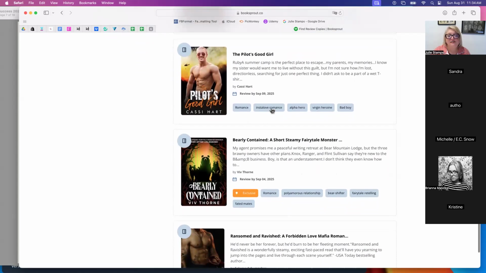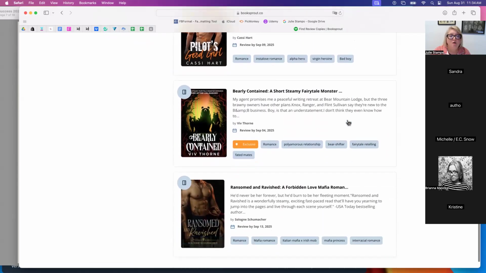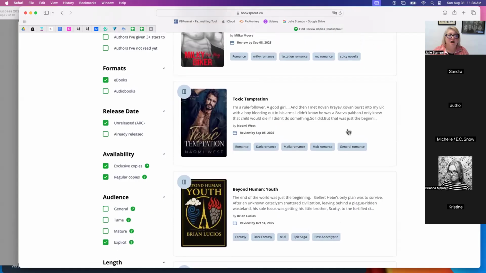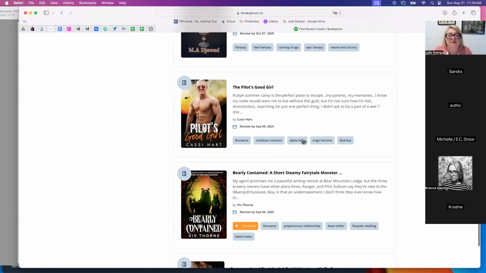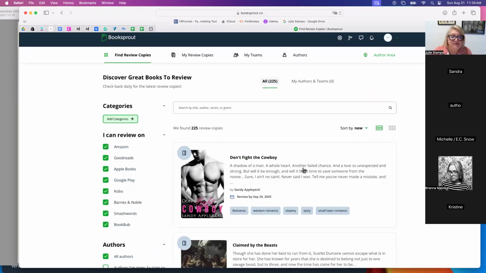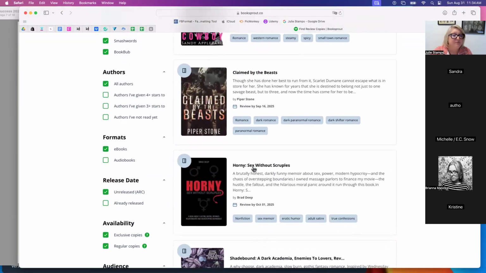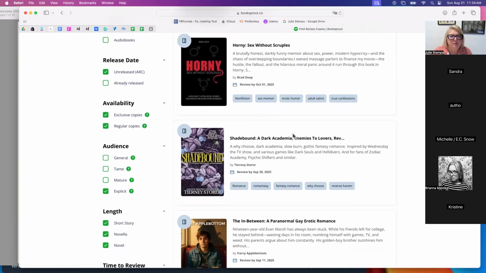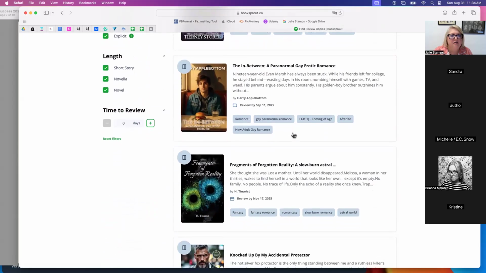Pilot's Good Girl, Insta Love, Alpha Hero, Virgin Heroine, Bad Boy. So these are places where you can take a look at what tropes are coming or what might be coming down the line. I think there are more. Yeah, there's one of 19 pages. So I mean, you could spend another cowboy. This one's Beast Human. I think that one's probably erotica.